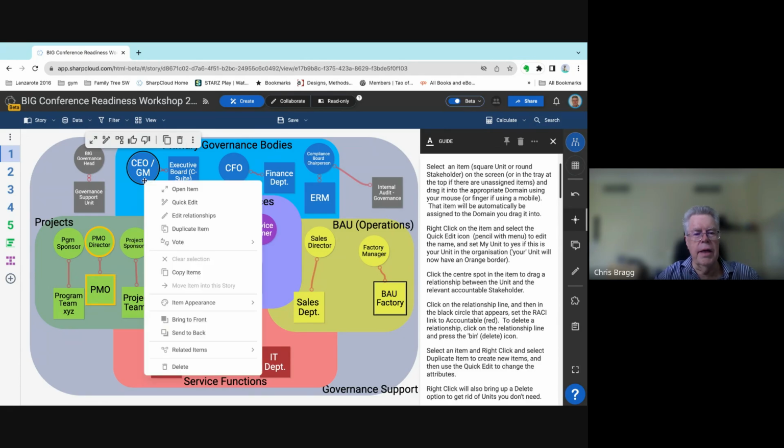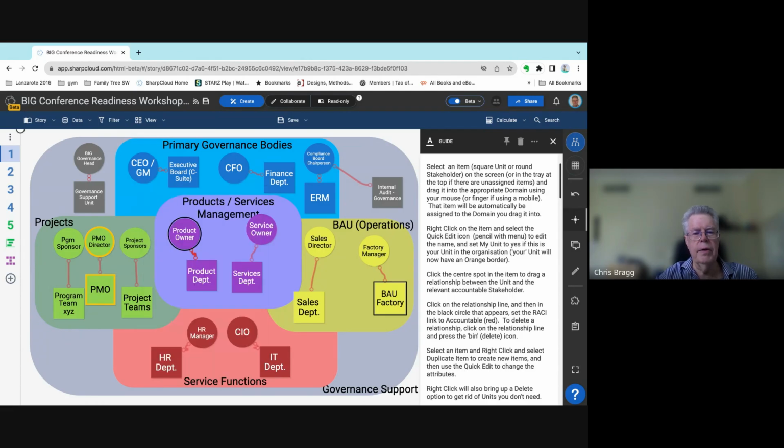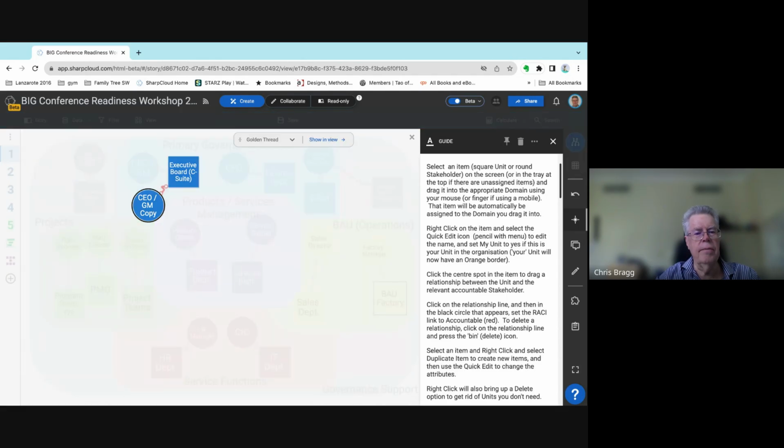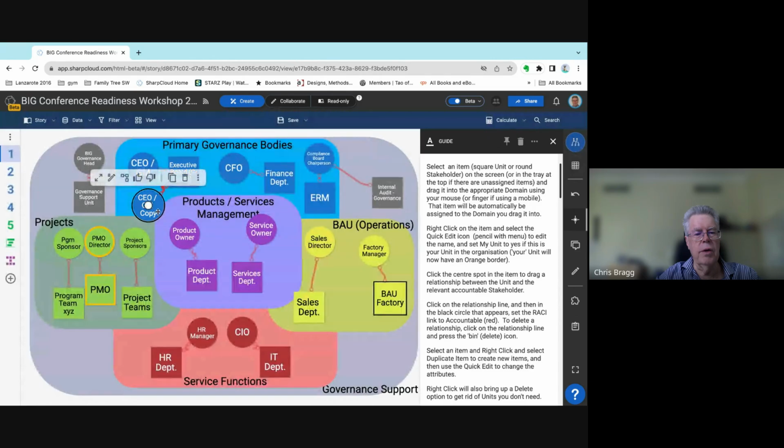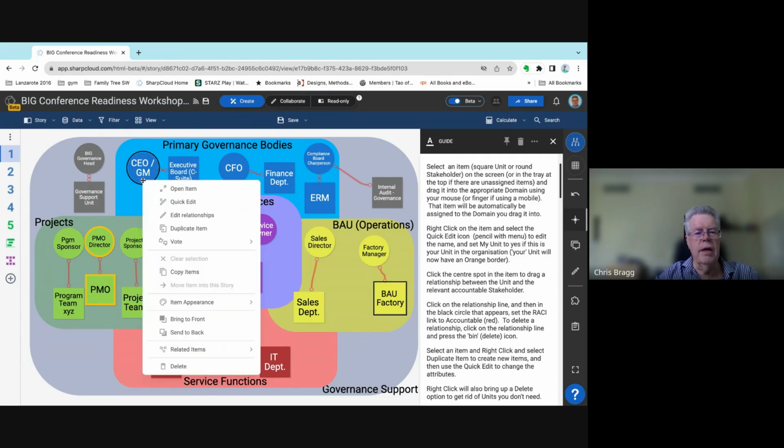Again, if you right-click here, if you need to create a new item, so we don't have one in the default set here, I suggest you use this duplicate item. It will create a new item with the same name, but add copy on it, and then you can edit this with a quick edit and change the name, etc. Get rid of it now. If you need to delete an item, you've got a delete option down here.